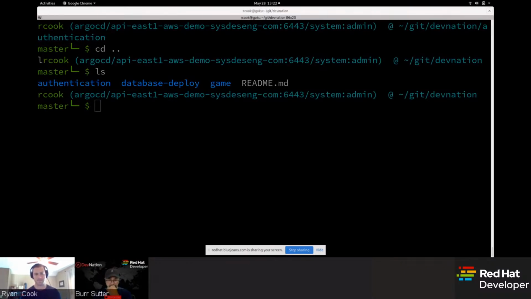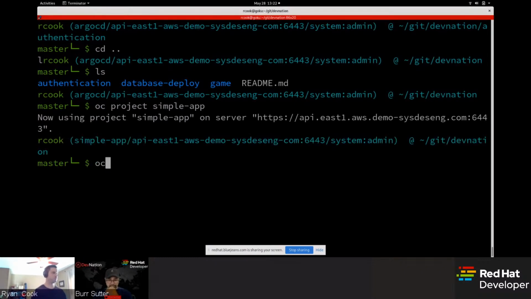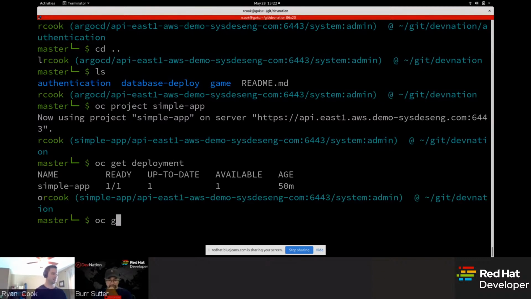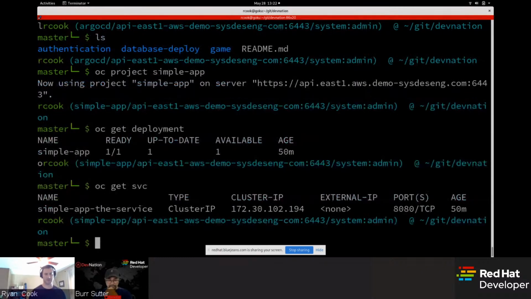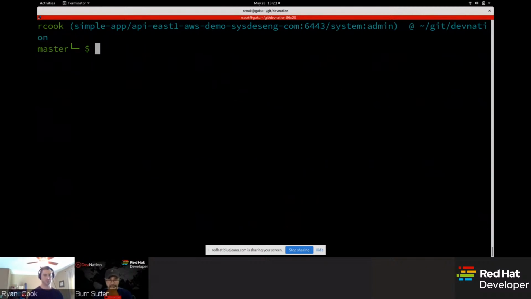So when we go and we have an application called Simple App, go to deployment, it's got service, it's got routes, it's got all of our standard values that we would expect for a project. And so what we can actually do is take all of this YAML out, put it in a Git repository, and then be GitOpsing.